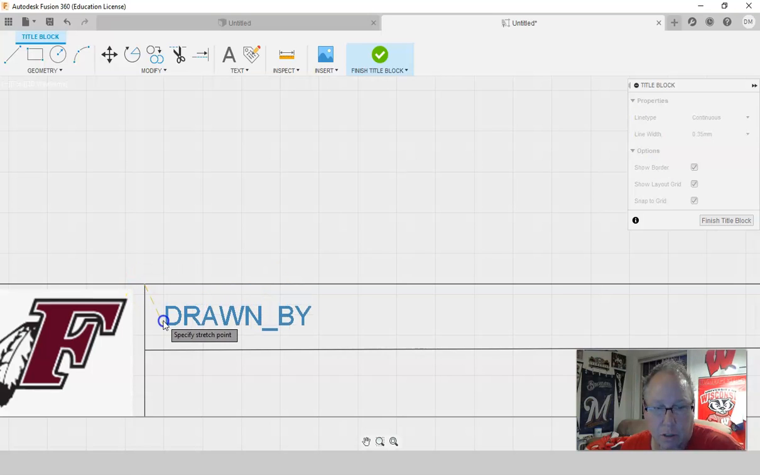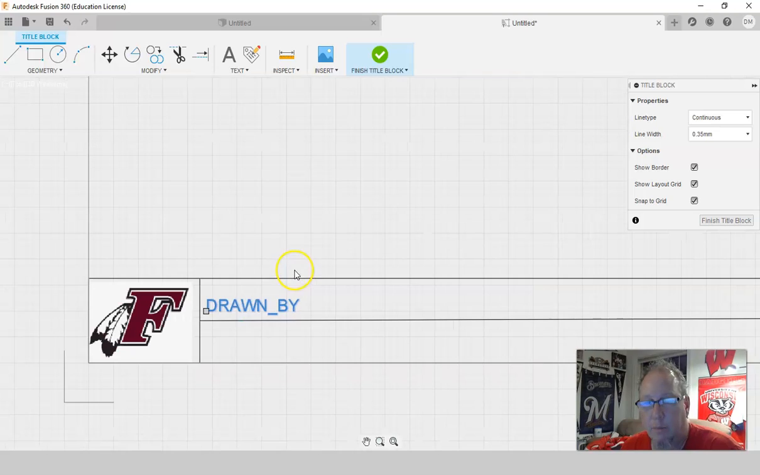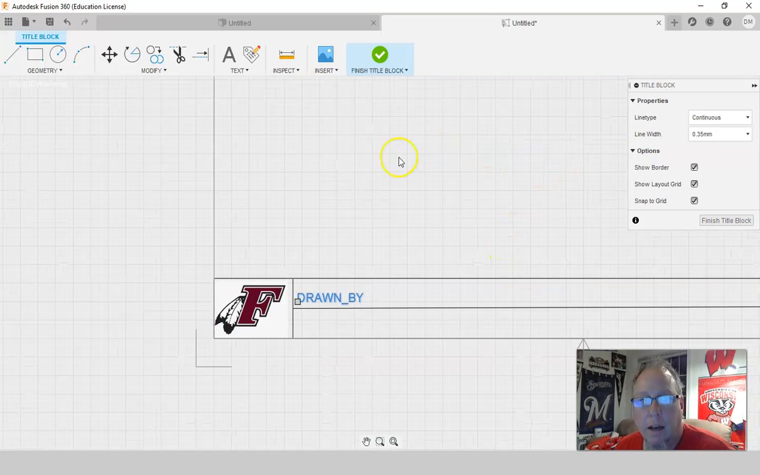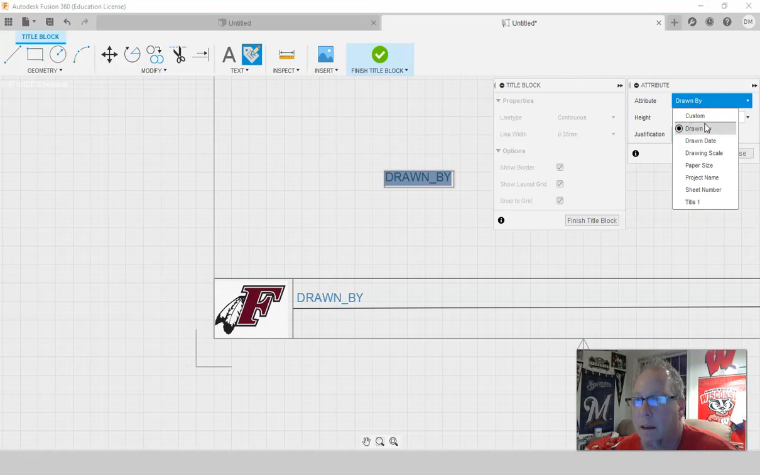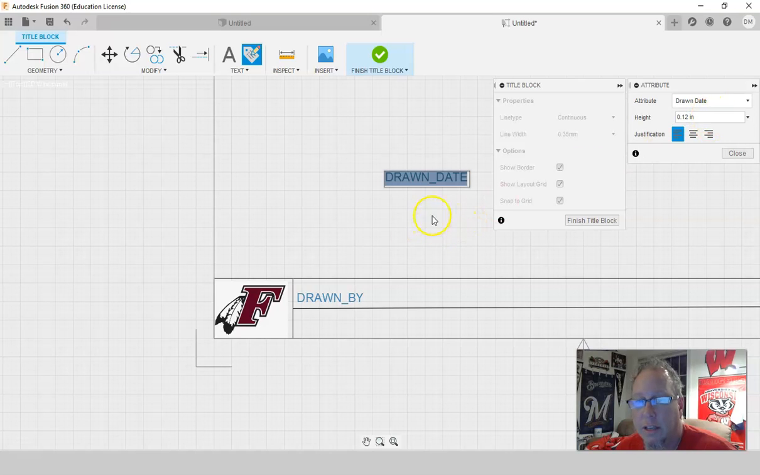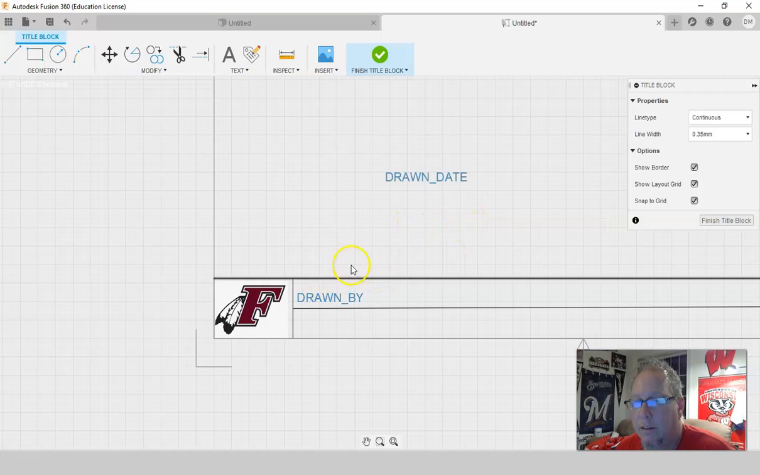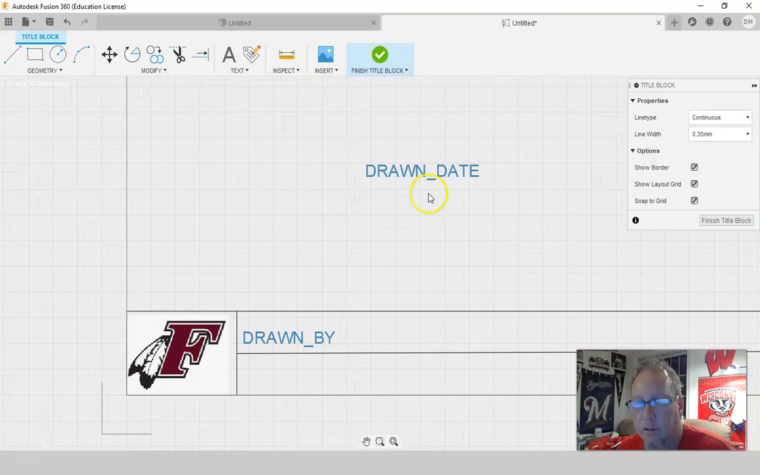Wherever I put it, I'm going to make sure that I duplicate that for the other ones. So sometimes it's best to find the corner and then go up one and over one. And then it's going to put drawn by in there. I'm going to get another attribute, so I'm going to click attribute, click on the thing, and instead of drawn by this time, I'm going to choose the drawn date. And then once I choose drawn date, just click anywhere on the screen and the drawn date is in.